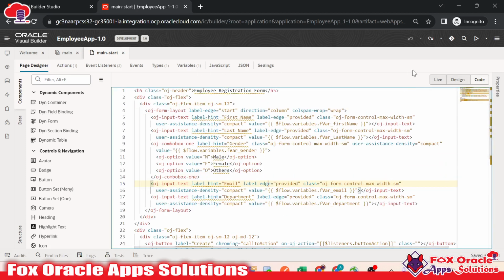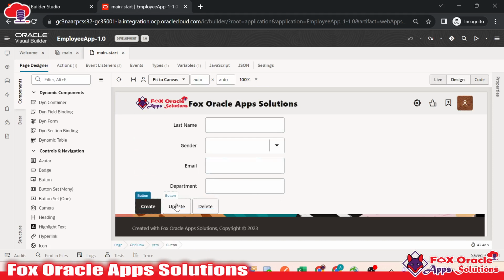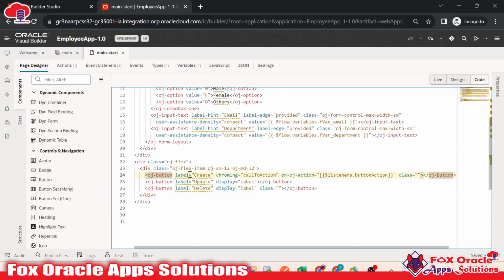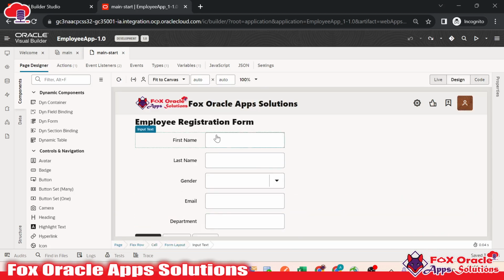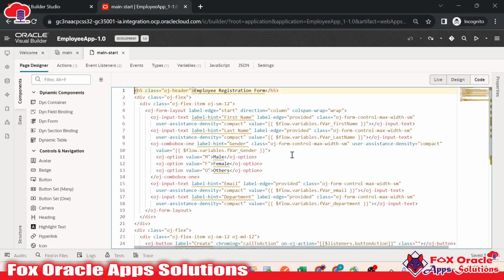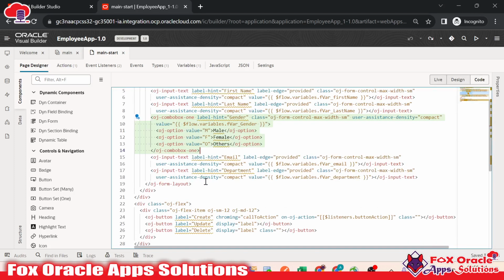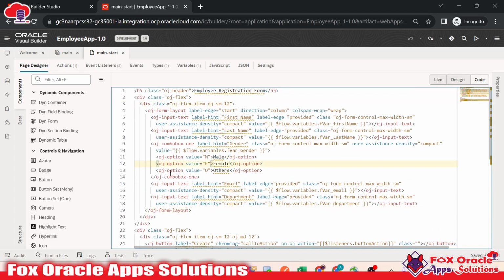Here you can see at the end we have 3 buttons: create, update, delete, and you can see the button here. The button labels are create, update, delete, and here you can see the details. We have the different input boxes. You can see first name, last name, gender, and once you go to the code, you can see all these things: input text, first name, last name, gender. Gender is the combo box. So here you can see we have the combo box. With this, we can see the code of the design.